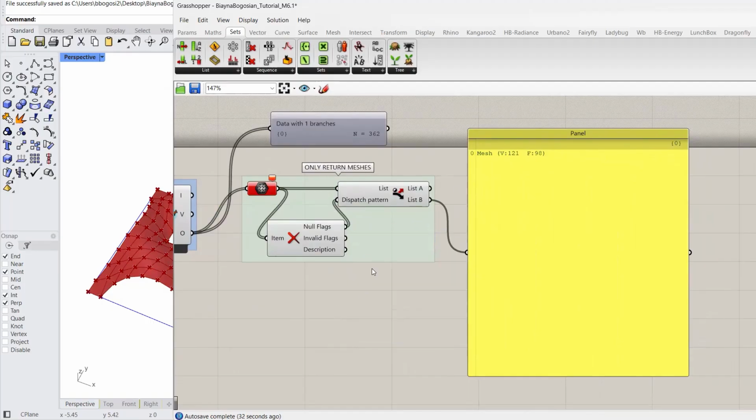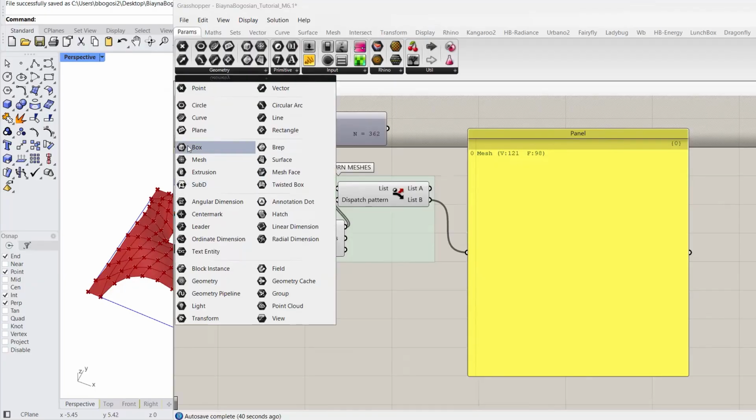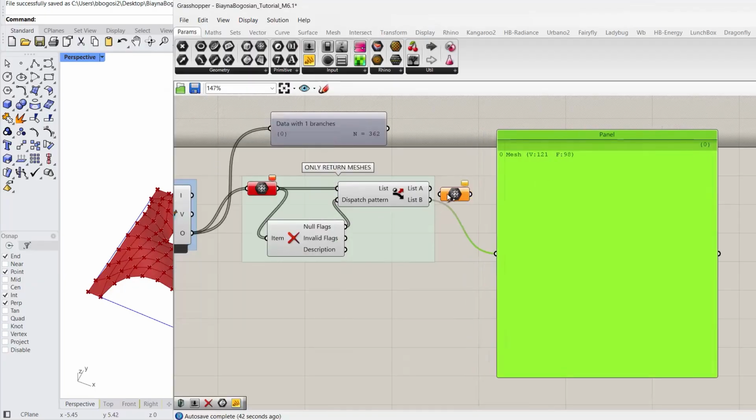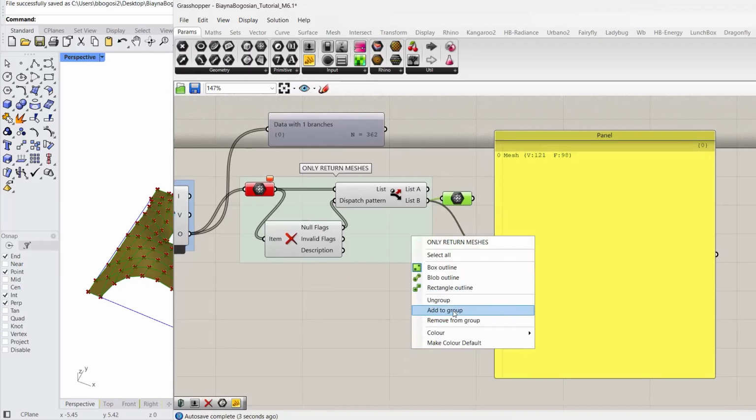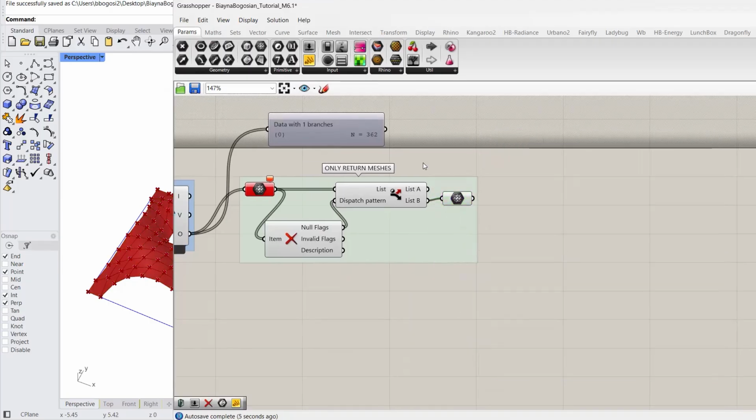So that could be single or plural, right? So the outcome of this is a mesh. Just to make this more explicit, I'm going to grab another mesh container. So again, parameters, geometry, mesh. And I'm going to place this here and then add this to the group. And then this way, I know from this point on, in Kangaroo, I could use this to separate the mesh.